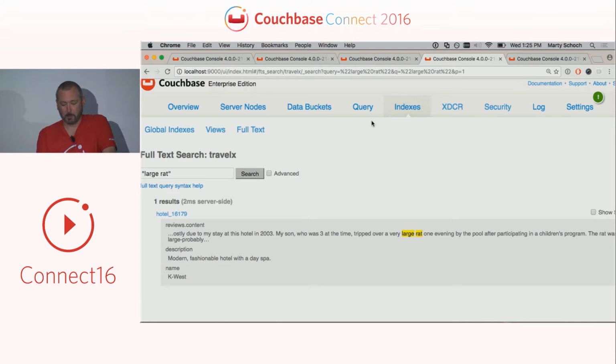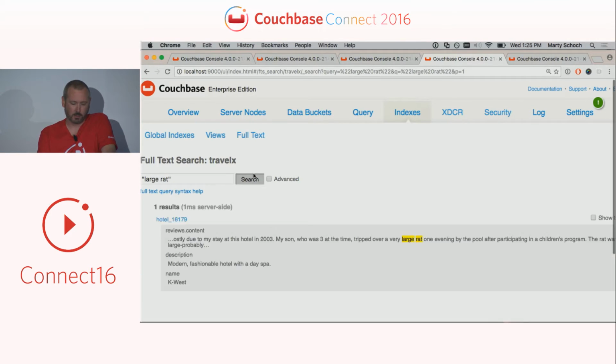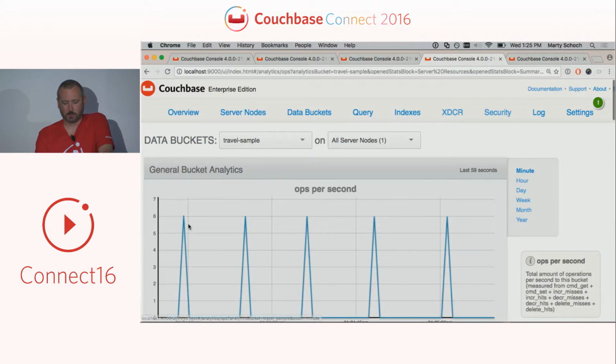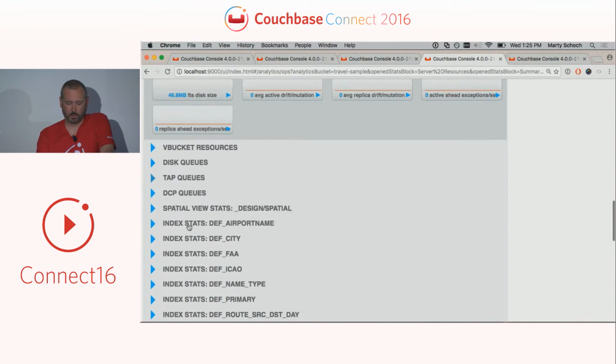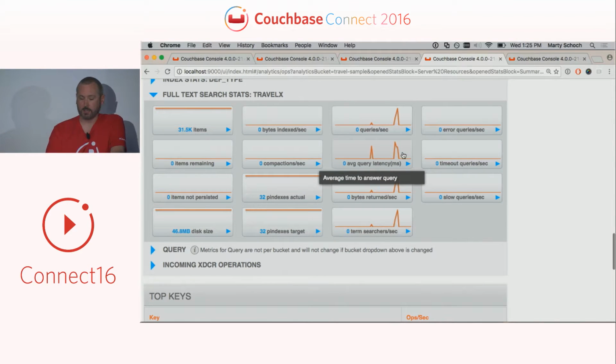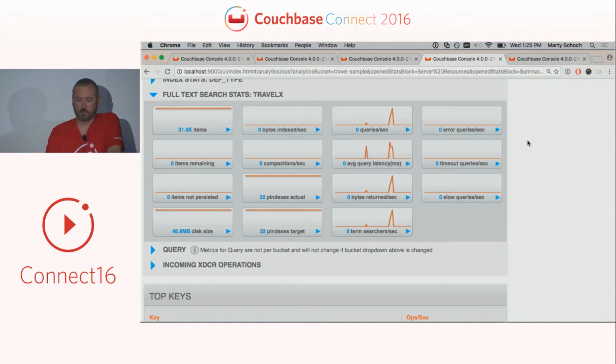Now, we've seen a couple things. Let's do one other thing. Let's just run that search. I'm just going to push this button a few times. And to do that, I just generated some query traffic. So if we go back, click on the travel sample, scroll down. I did that just to highlight that on the right-hand side, we'd previously seen on the left-hand side some indexing stats. On the right-hand side, we have stats related to querying. So you can see queries per second, the latency for the various queries.